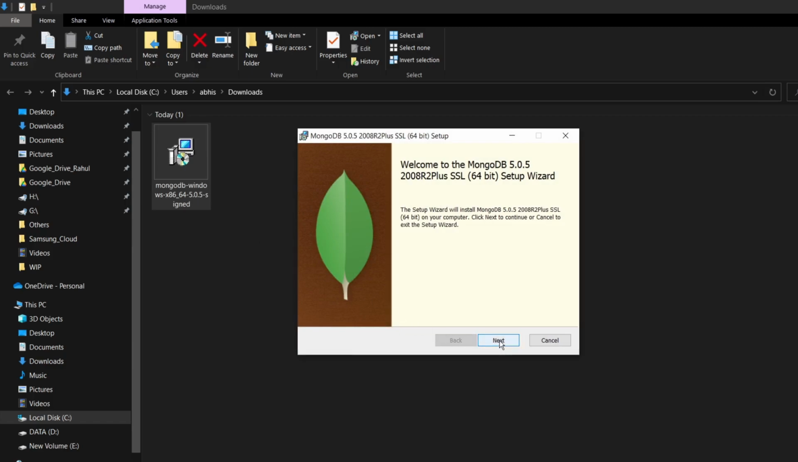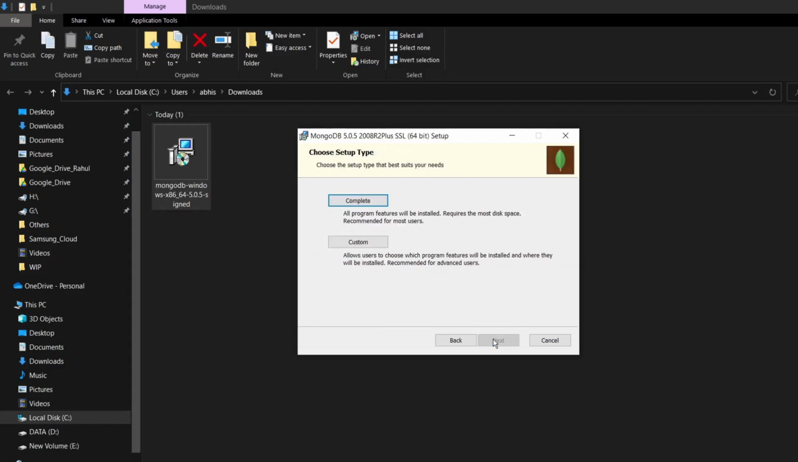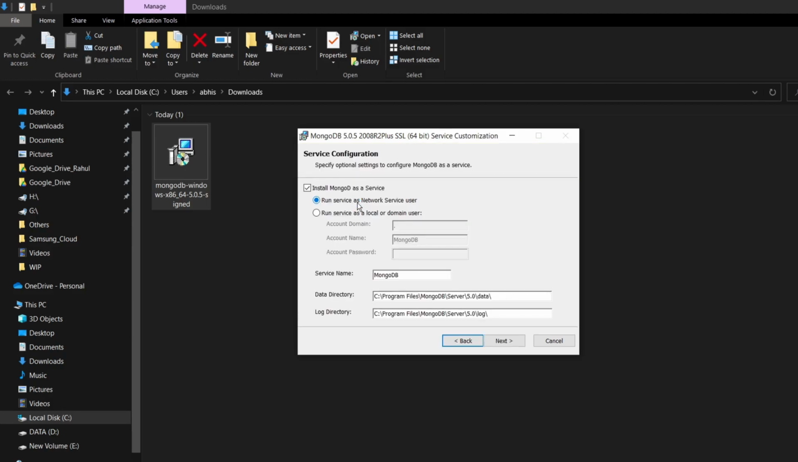Click on next. Check the license agreement box and then click on next. Since we want to install all the features of MongoDB, click on complete. Over here, just remember the path of log and data directory, which MongoDB is creating. And then click on next.